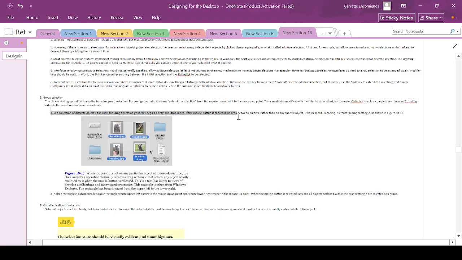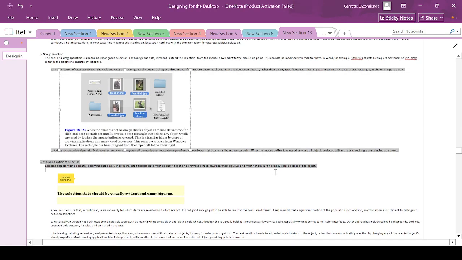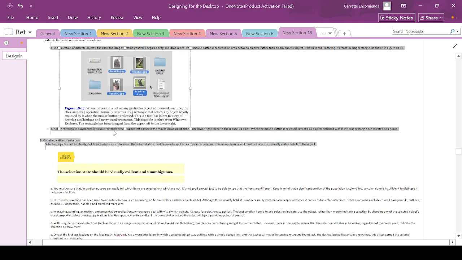If the mouse button is clicked in an area between objects, rather than on a specific object, it has special meaning. It creates a drag rectangle as shown in figure 18.17. So when the cursor is not on any particular object at mouse down time, the click and drag operation normally creates a drag rectangle that selects any object wholly enclosed by it when the mouse button is released. This is a familiar idiom to users of drawing applications and many word processors.